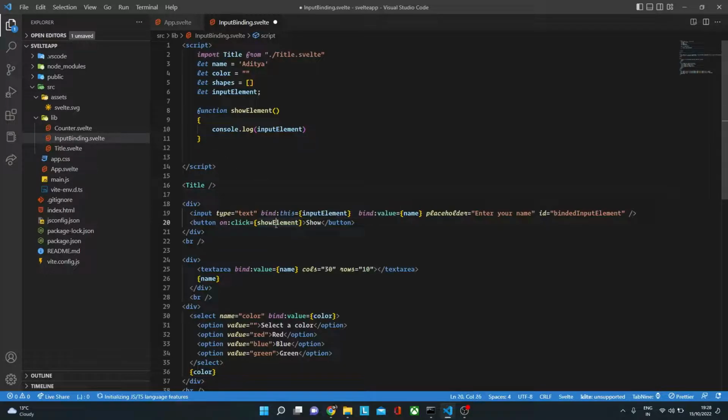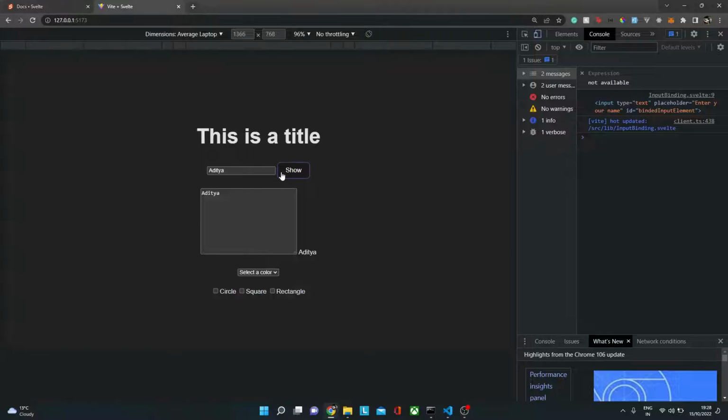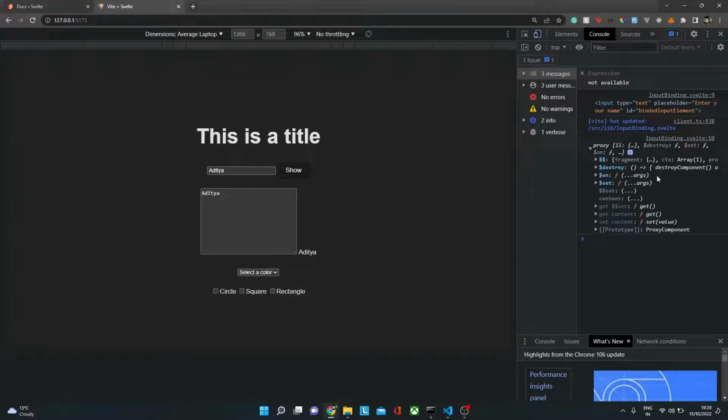and here we show element. Here we could do something like this, bind this, and let's say title element, and let's create another element here, title element, and here we could just show title element instead of input element. Now let's see what happens. If we go back over here and hit show, you will see we get the component's properties, everything about that component.